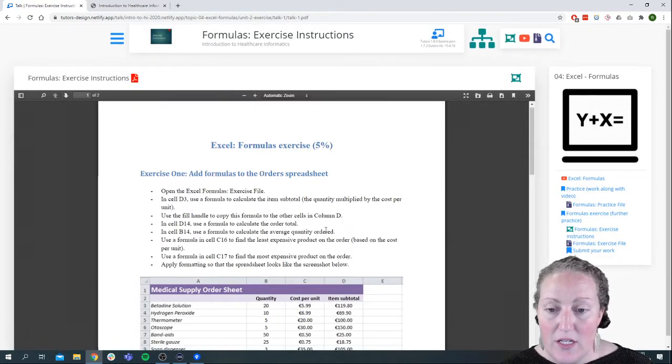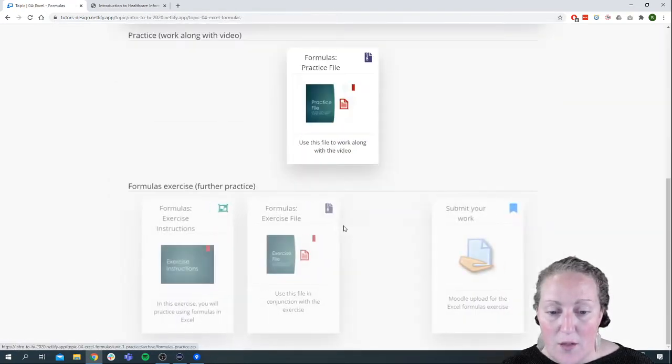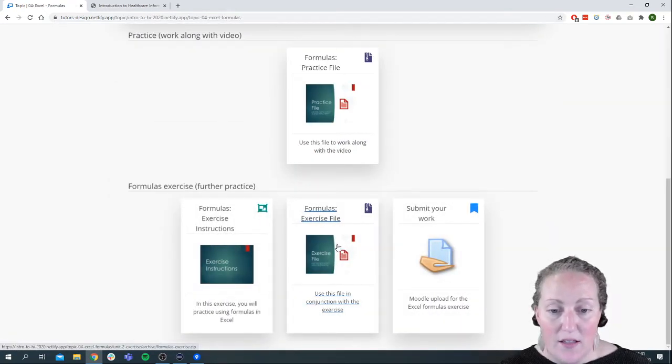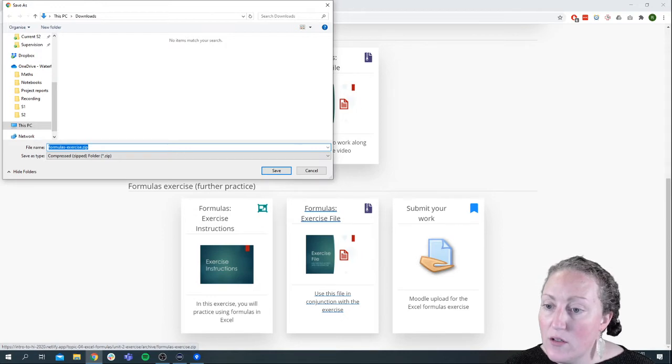So first of all, there are instructions that will tell you what formulas you need to add into the spreadsheet. There is an exercise spreadsheet then that you should use to start the exercise. So I'm just going to download this and open it now.